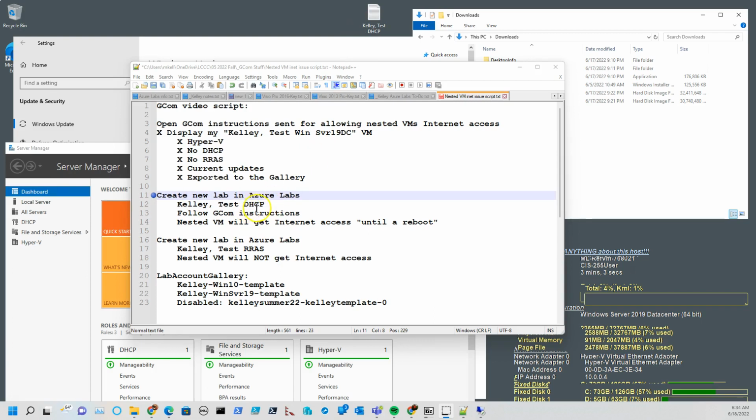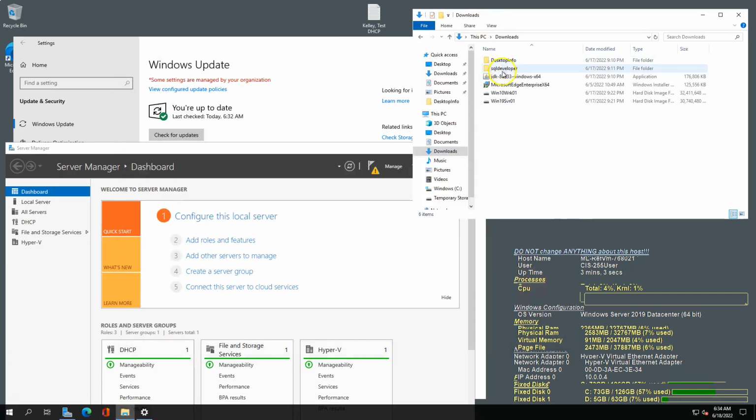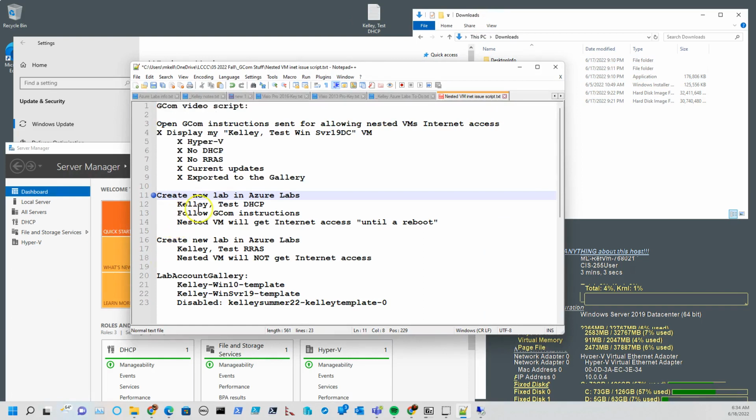So you can see right now, I've built a VM called Test DHCP. It has all of the same downloads as my template VM. Now, for this one, we're going to follow the GCOM instructions. Now, I did install the DHCP role already on this one. I have not done its post-installation configuration. So let's get that started.